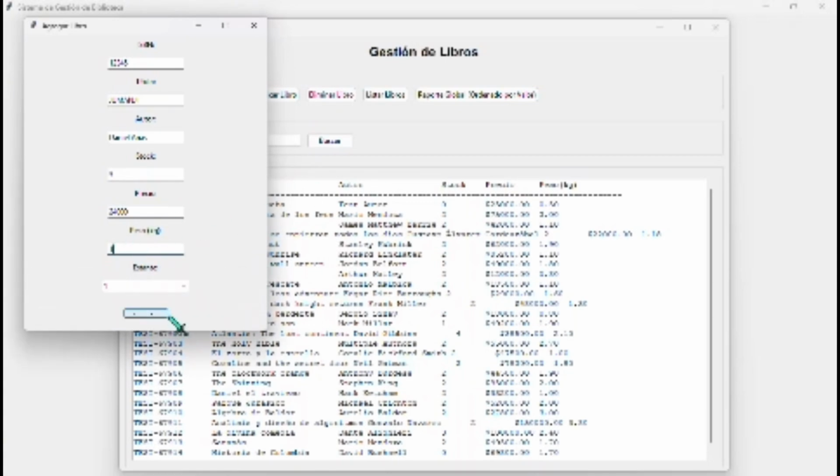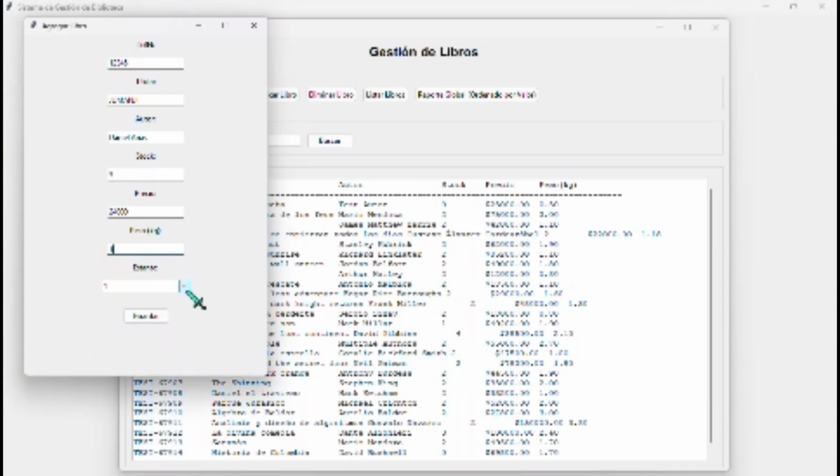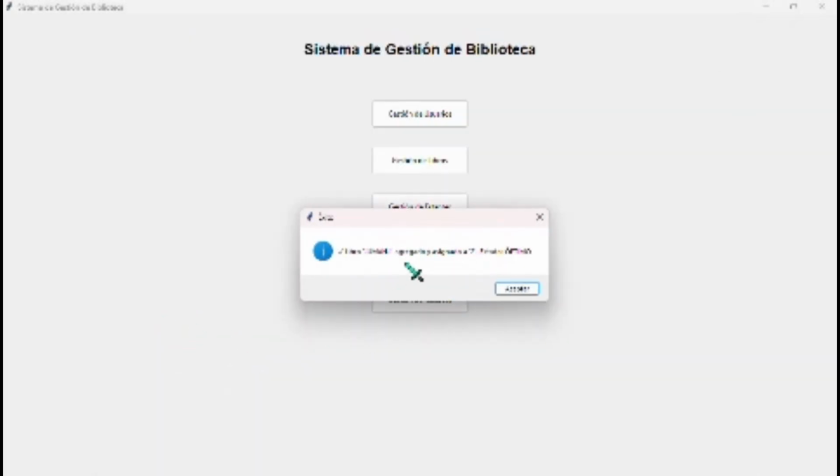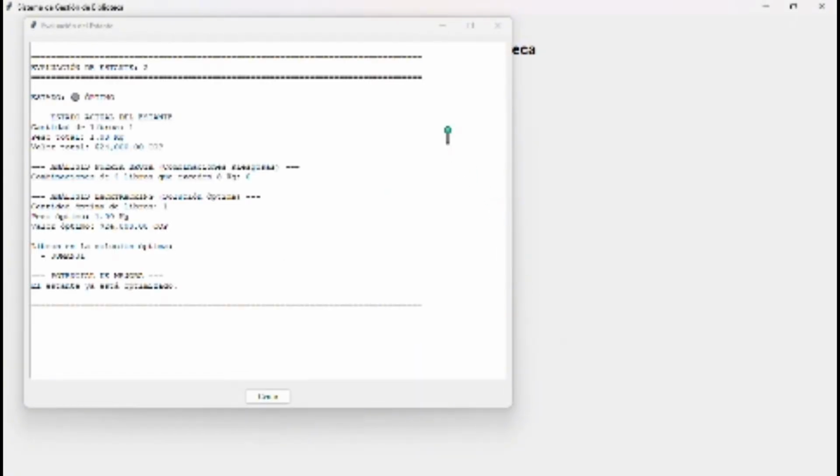So in which stand are we going to put it? I'm going to put this in the second stand, and it says that the book Jumanji was assigned to the second stand and the state is optimal. So okay, this is the evaluation of the second stand. We are going to talk about this later, but this is stand.